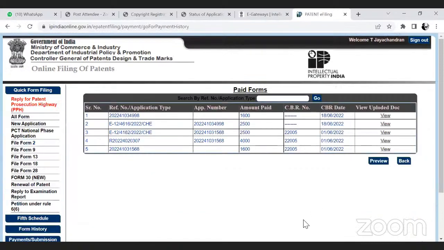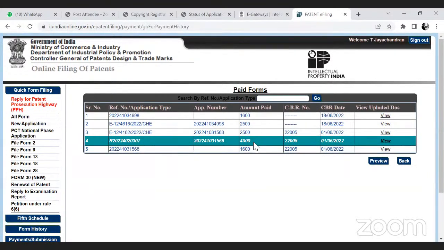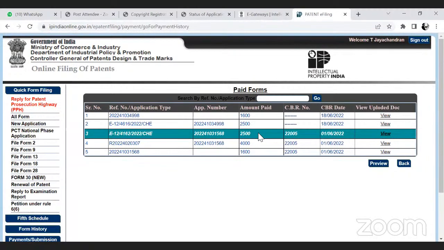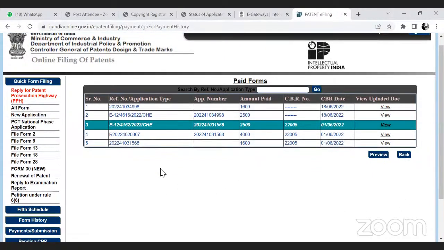Yeah, so these are my patent applications where you can see I have filed two different applications. One is with the examination report, the other one is without examination report, so that you can understand. So I have paid only 2,500 for publication alone and 1,600 for my application form one. And for the second case, I have filed form one and examination report 4,000 rupees along with 2,500 for quick publication. So this is how the forms will appear and where you can pay your amount also.